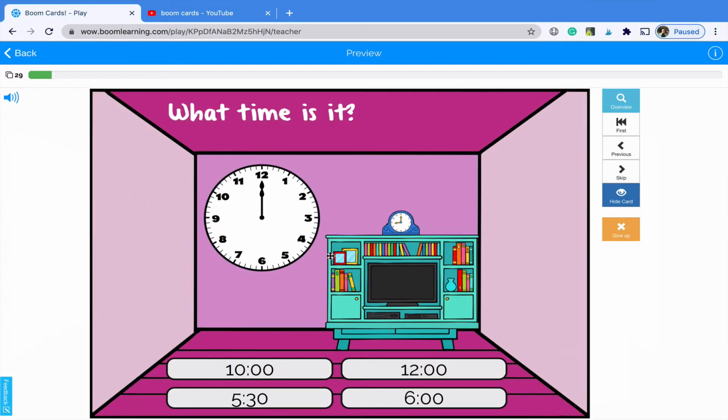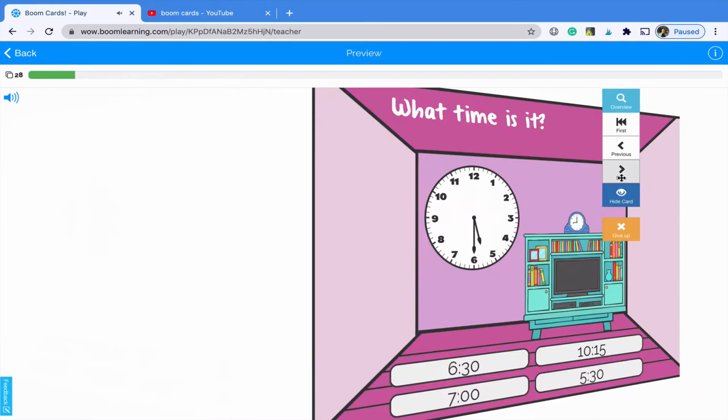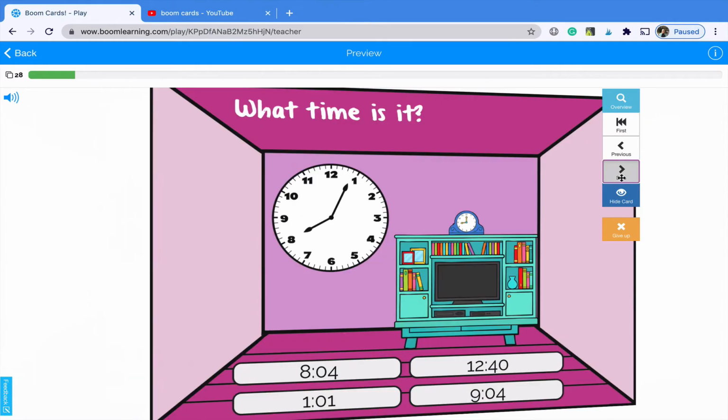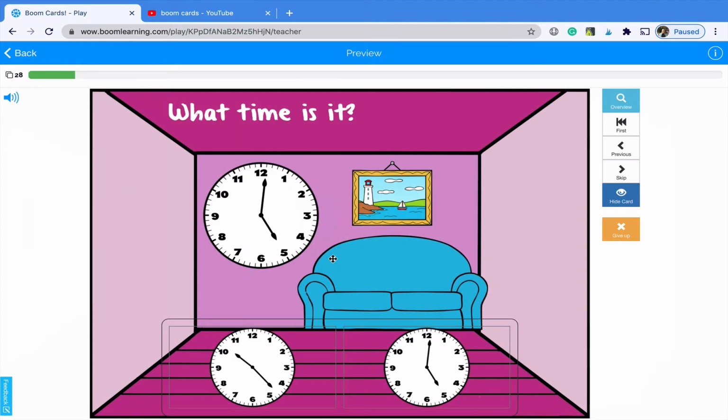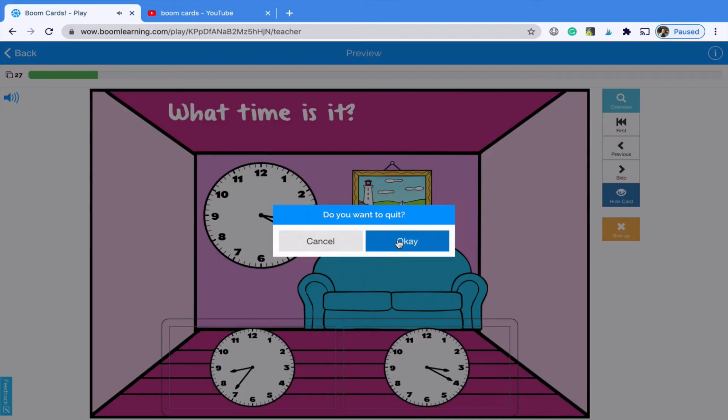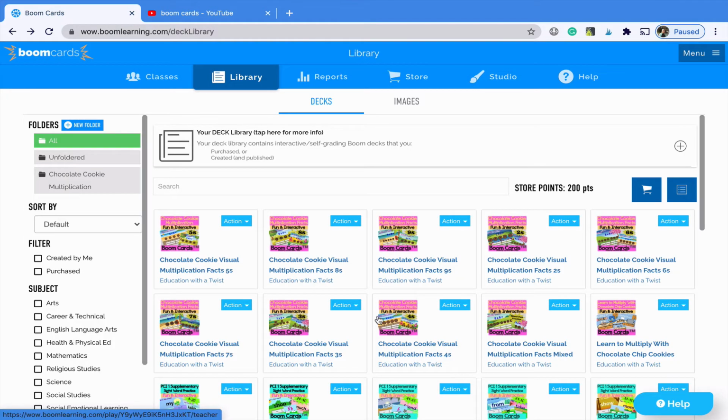So here, for example, they have to find the correct time and click that. And then I'm going to skip a couple more. And then the next one where they have to match the clocks, like for example here. There you go. Let me go back. I want to show you one more.